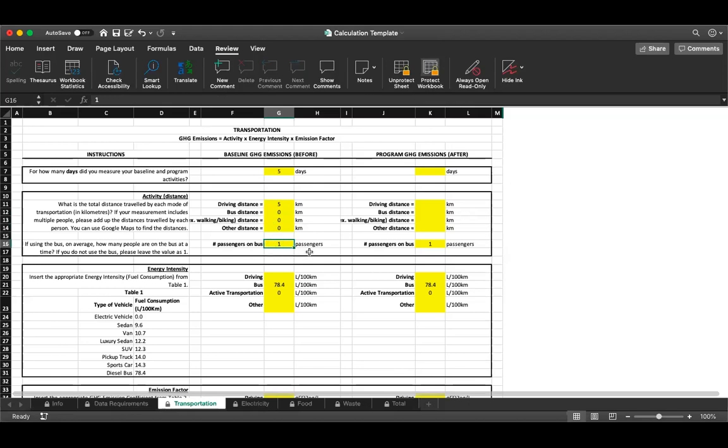This part here, the number of passengers on the bus, if you're not taking the bus, just leave this value as 1. If you are taking the bus, you can change it. So you would just put the average number. So for example, 10 passengers on the bus on average, you could change that. But if you're not taking the bus, just leave it as 1.